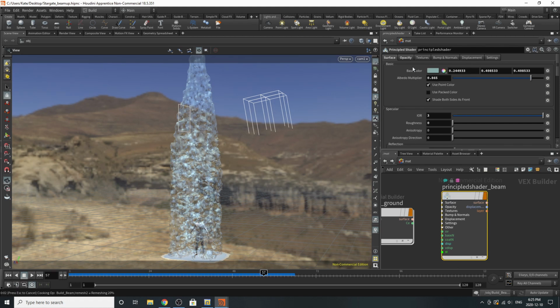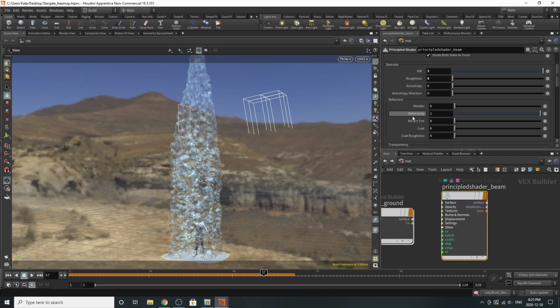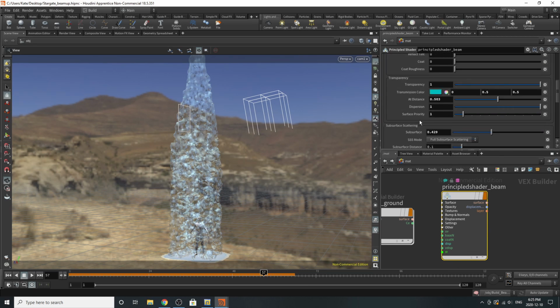The surface has this lovely base color. I'm not going to pronounce every single number for you, but you can see it's a kind of gray-blue color. The IOR is 3, so it's really reflective, and so is the reflectivity on that. The transparency is cranked up because in the show, you want to see the person going up in the beam, right? So it's partially transparent, but it's also really reflective.